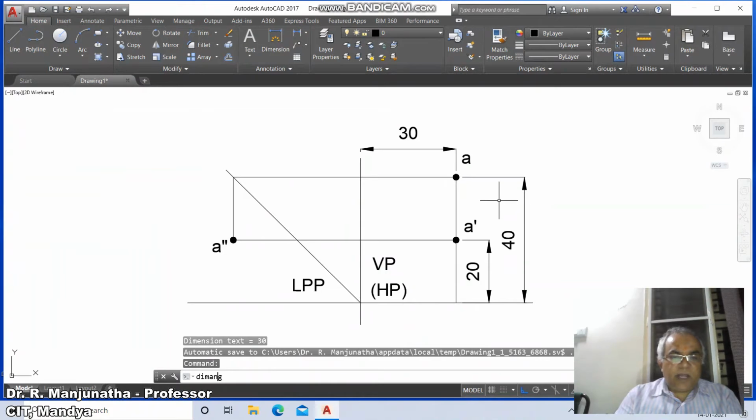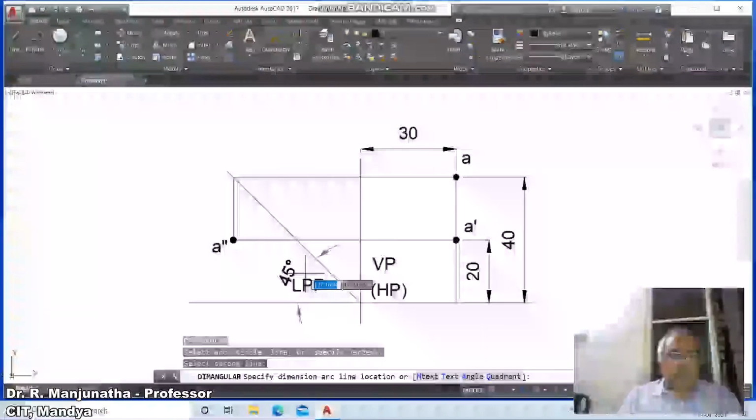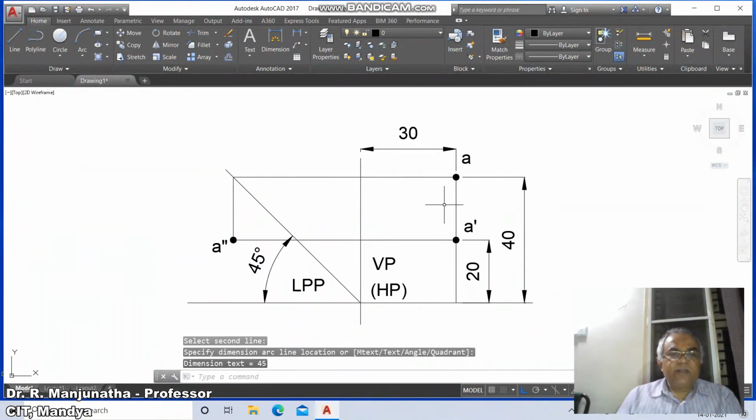Similarly, dim horizontal, take center of this and then end of this, so this is 30, you take it. Then dim angular, select this line and select this line, so here you are going to get it as 45 degrees. So now we need to have the leader.